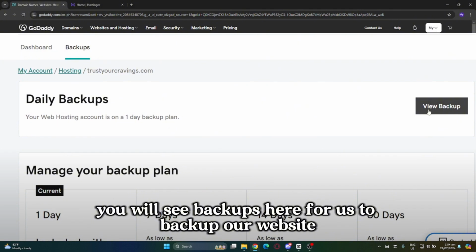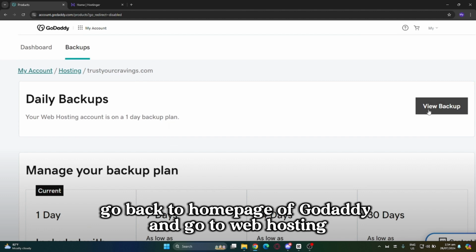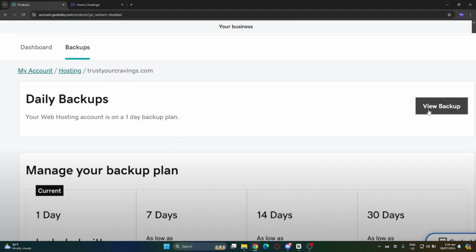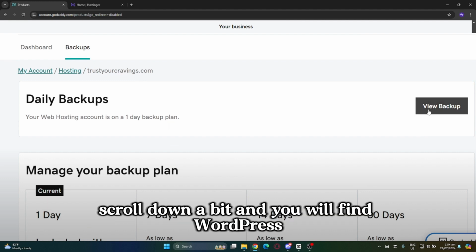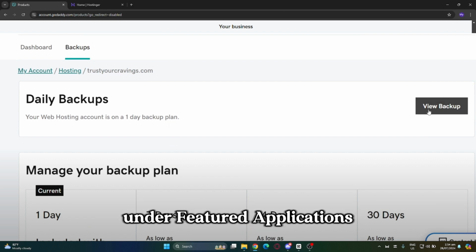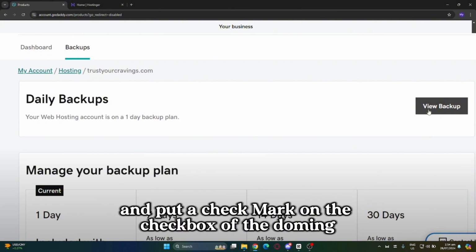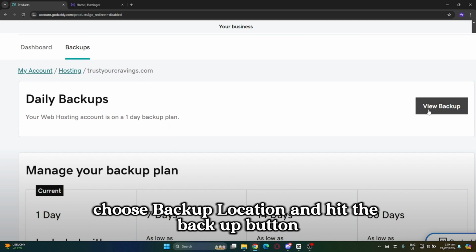For us to back up our website, go back to homepage of GoDaddy and go to Web Hosting and go to Manage and click on cPanel Admin. Scroll down a bit and you will find WordPress under Featured Applications. Go to My Applications and put a check mark on the checkbox of the domain you want to back up. Now click Backup, choose Backup Location, and hit the Backup button.